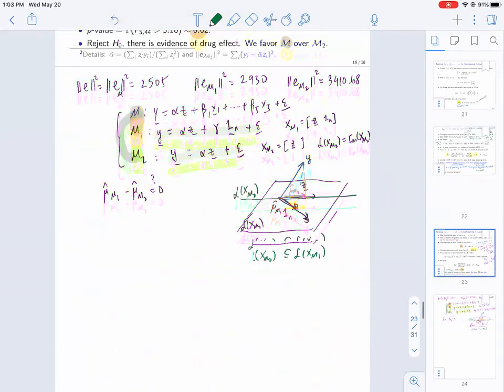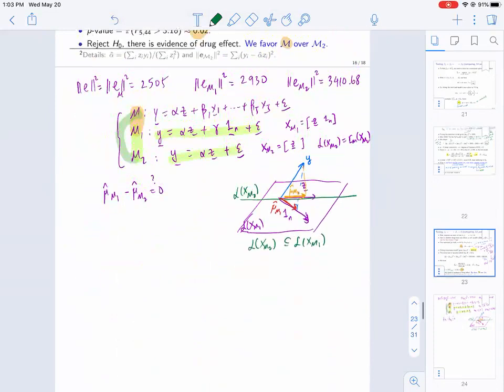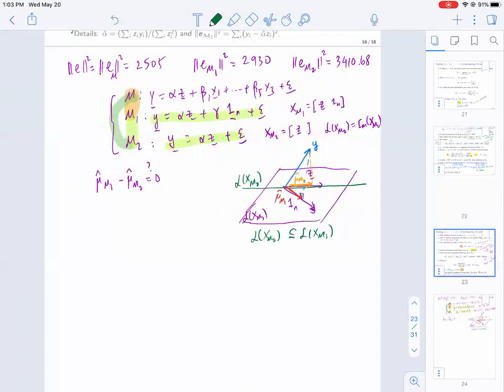So M2 is a submodel of M1, which you can think of as the image of the design matrix for M2 being inside the image of the design matrix for M1. And so this is not going to be in general 0. In general, it's going to be non-zero. Okay. So now, what can we do if we want to do an F-test?